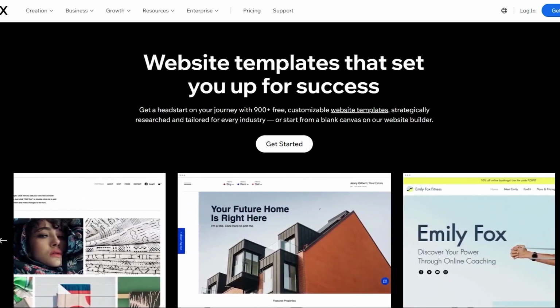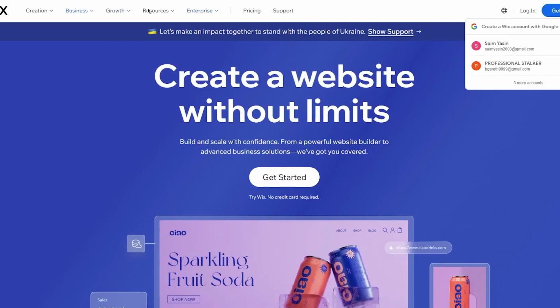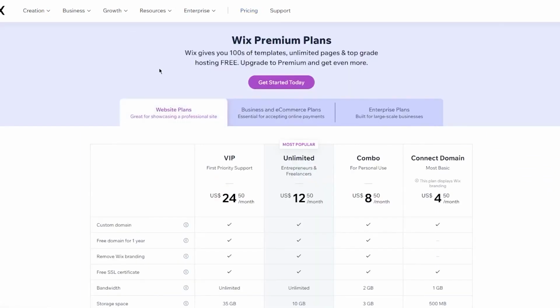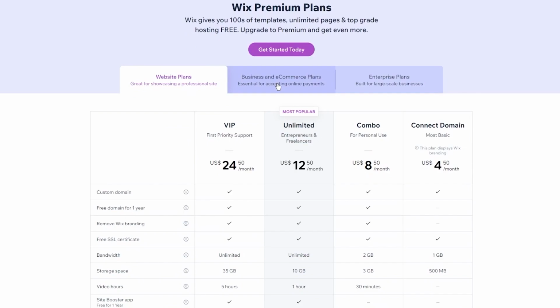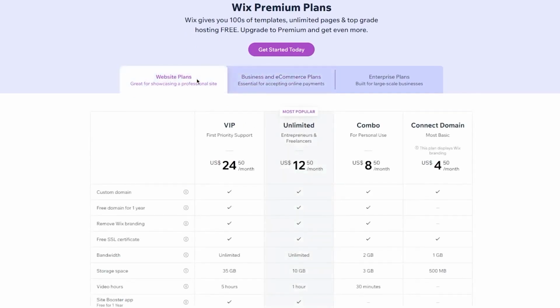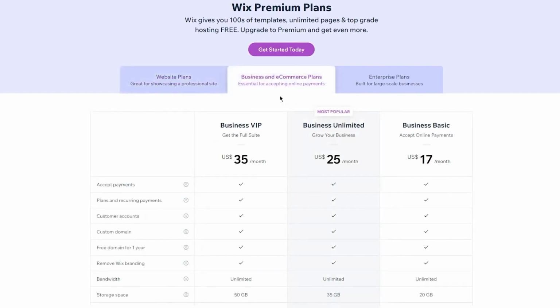Now, what's going to happen from here is we're going to discuss the pricing and everything. So we'll come to pricing, and you have three to four to five plans, depending on what you're going with. For e-commerce, you're going to come to this section. If you only wanted to make a website, which I assume you don't, because if you clicked on this video you want to make a proper online store, not just a normal website, you would go to the website plans. Instead, you're going to go to the business and e-commerce plans, because this is essential for accepting payments online and setting up products online and all that stuff.